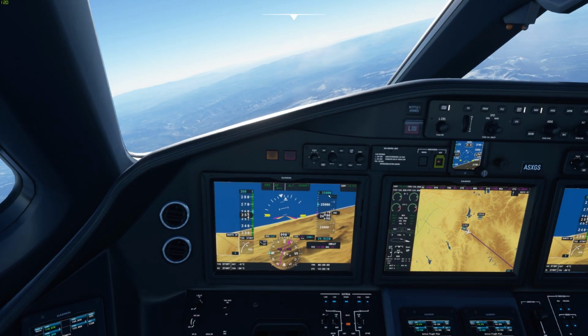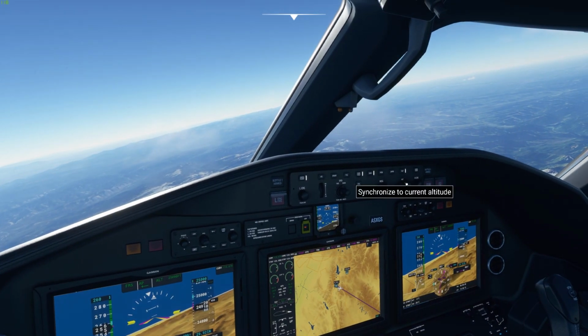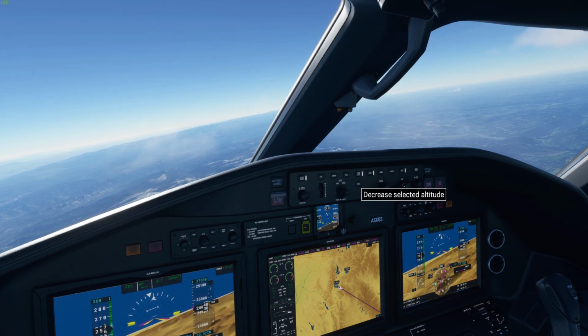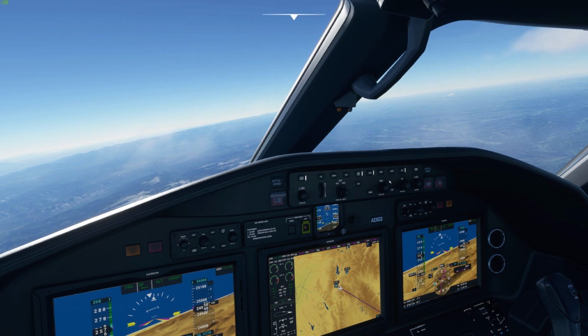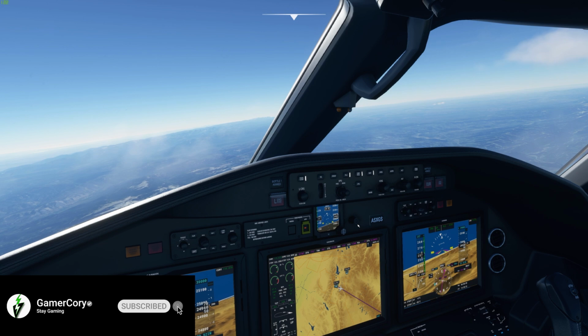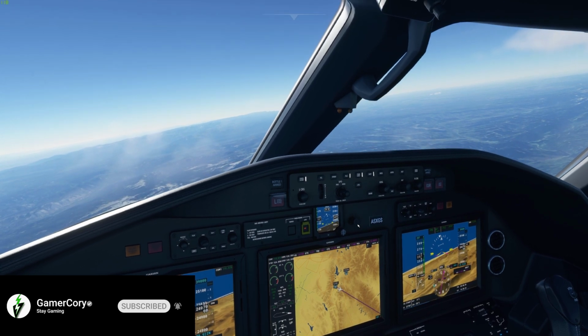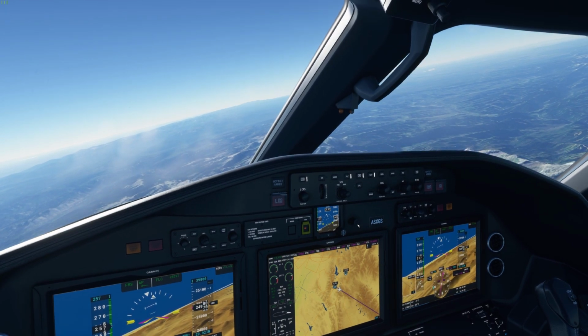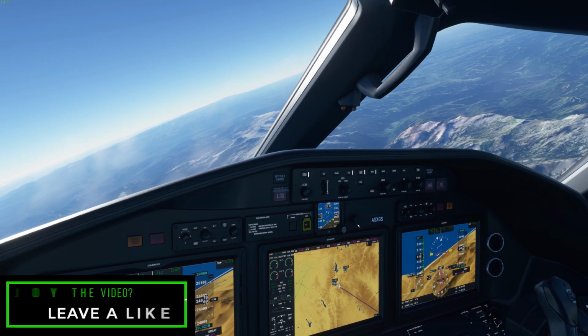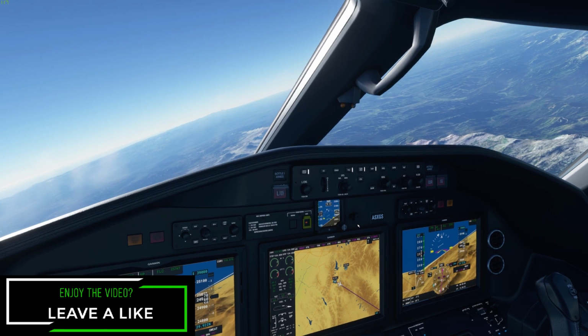Alright, now that we're pretty stable at 25,000 feet, we're going to go all the way up to 39,000 feet because that is going to be our cruising altitude. So I just change it on there and then click on flight level change. And give it just a little bit of time and it will start to do its thing. Just got to give it just a moment for it to think about what it needs to do.